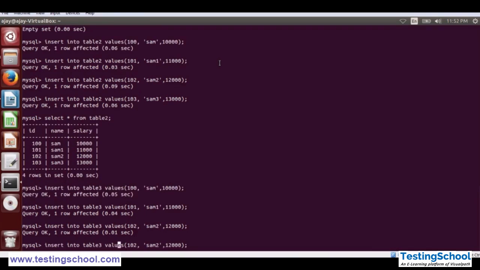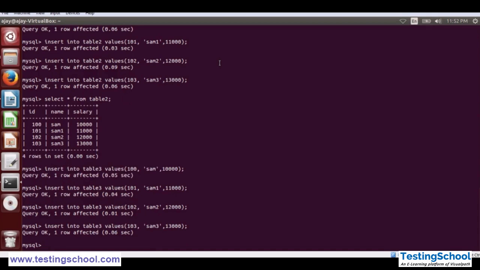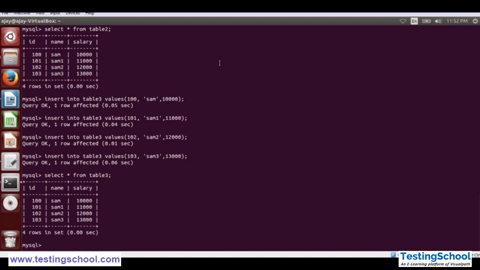Then table 3, the value is 103, Sam3 and the salary is 13,000. So now I have inserted 4 values and they are exactly the same as inside table 2. So I have inserted the same values inside table 3 also.